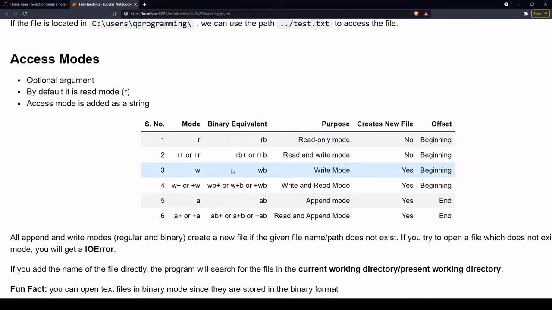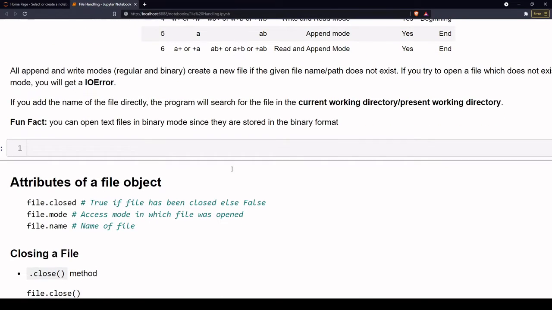Now, one thing which you need to know is that the write mode, if there's no file that exists, so if I say open file.txt, comma write, comma w, and try to open that file, then it will create a new file for me if that file does not exist. But in the read mode, that will not happen. So let me show you how that works.